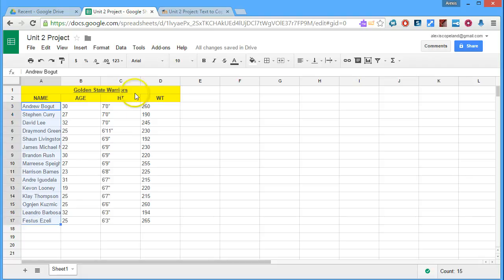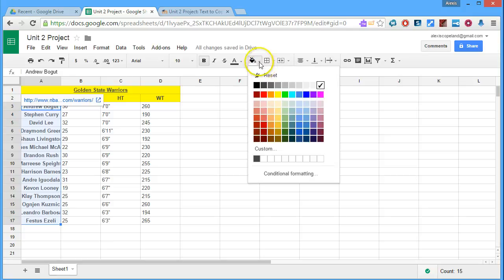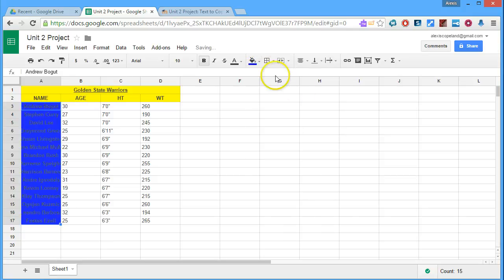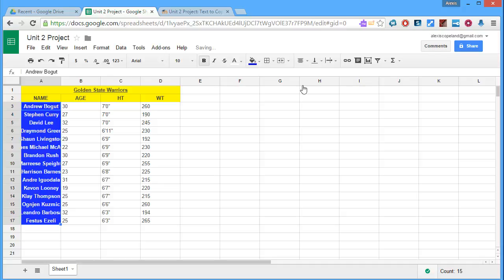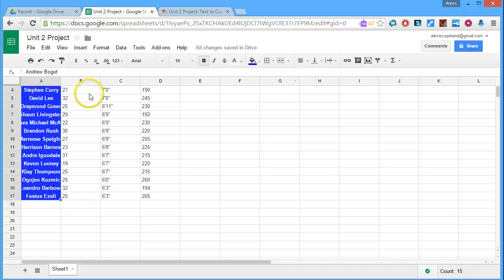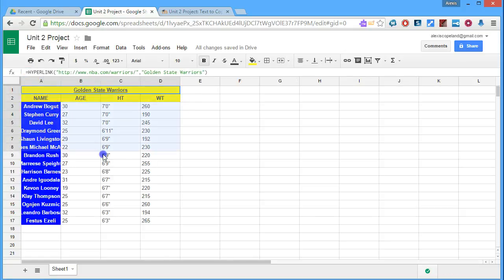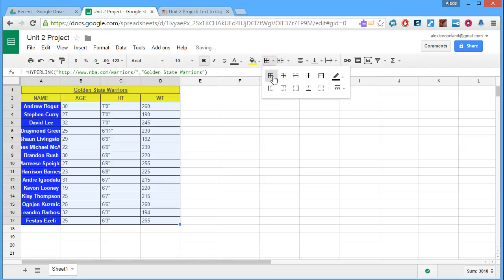Okay, now next we're going to select the player names in this column, and we're going to bold and center, fill with blue, and to make it easier to read, we're going to change the text color to white. Okay, and we're going to select the whole table, clicking and dragging from A1 to D17, and we're going to put borders in. Okay, so now we've got our borders in.